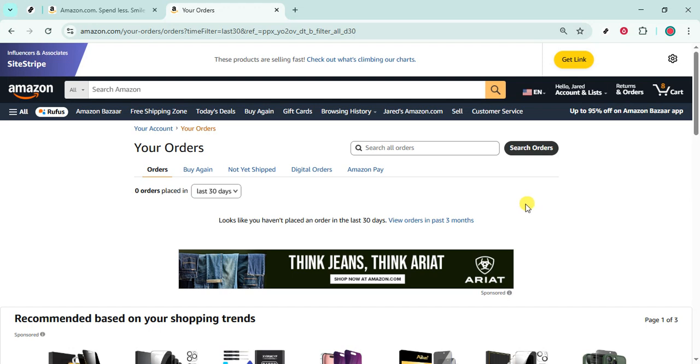Review the options presented on that page and you'll know the best path forward for your non-returnable item.